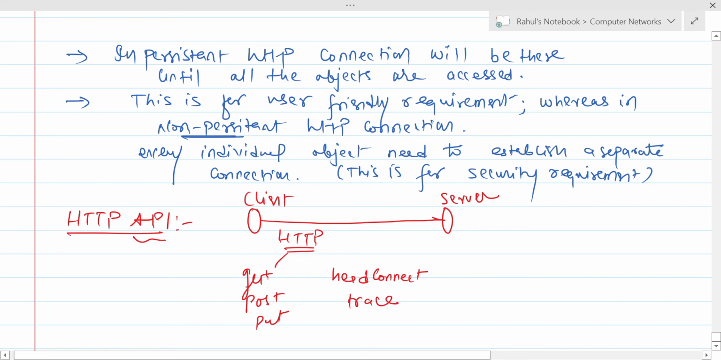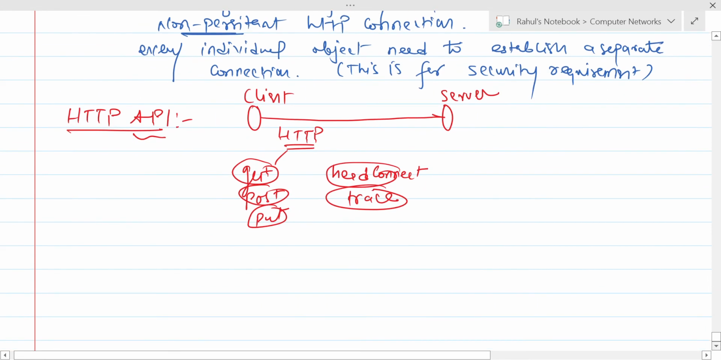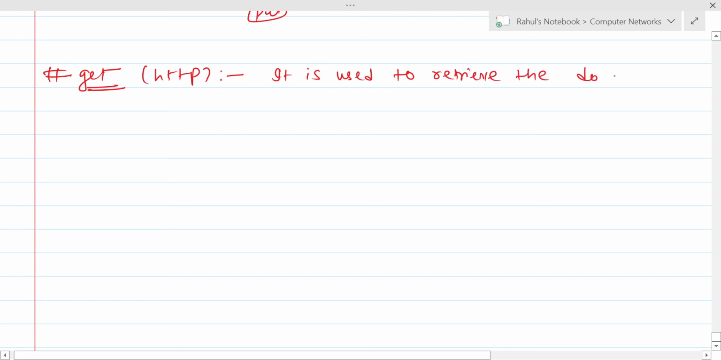So let's discuss get, post, put, connect, and trace one by one, right? If we talk about the get method in HTTP, it is used to retrieve the documents, right? To retrieve the documents, the get method is used.